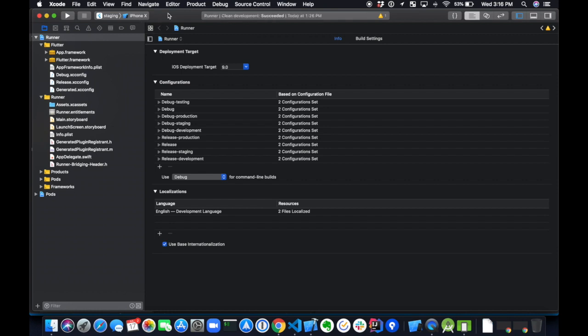We talked a little bit about flavors. So we have different flavors. We have a development flavor, we have a staging flavor, we have a production flavor, and we have a testing flavor. Okay, so all of these are the different flavors that we're going to be matching up to the iOS side.